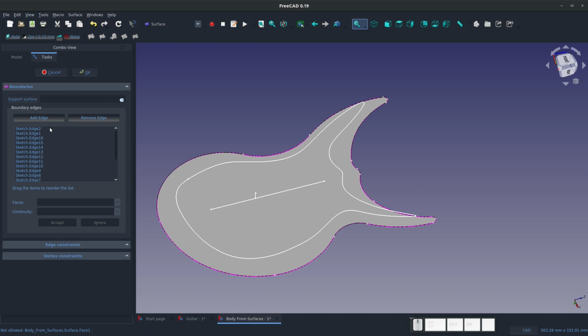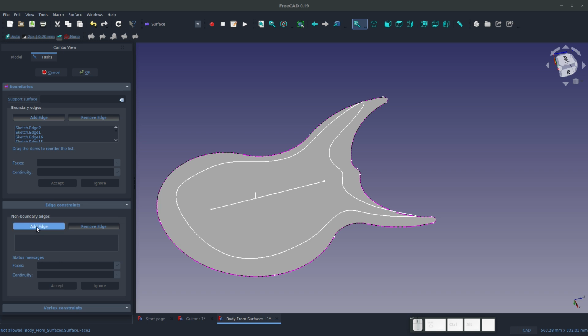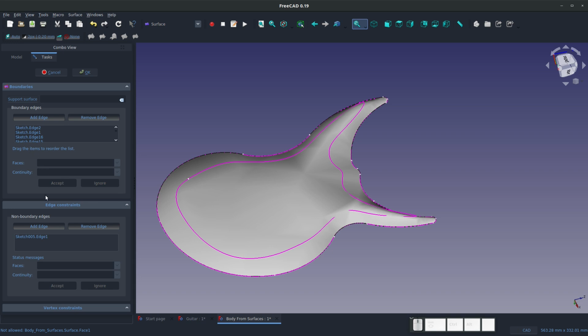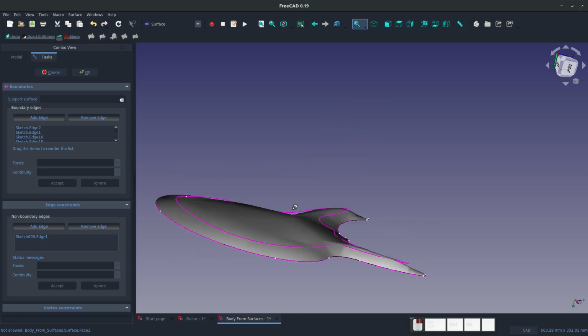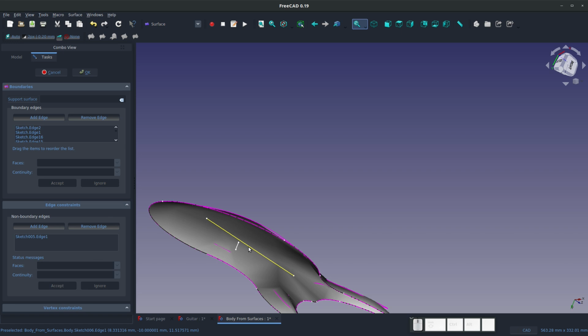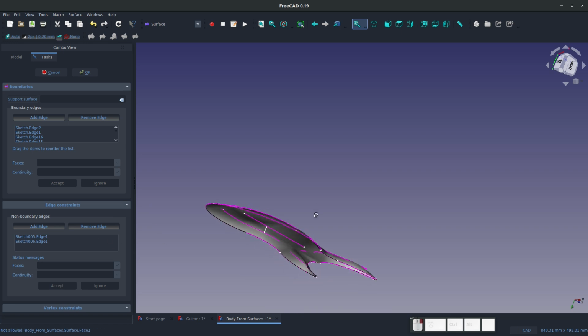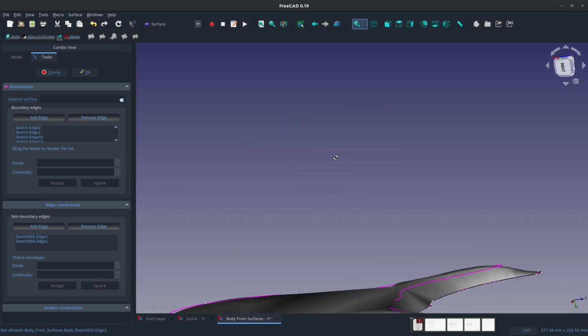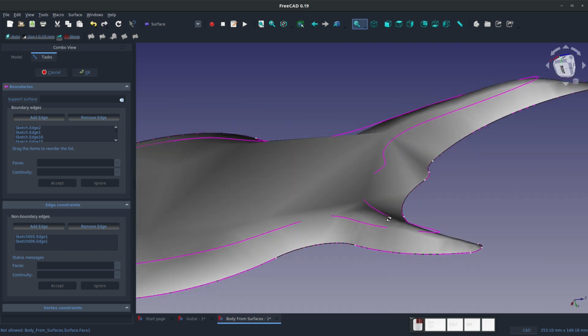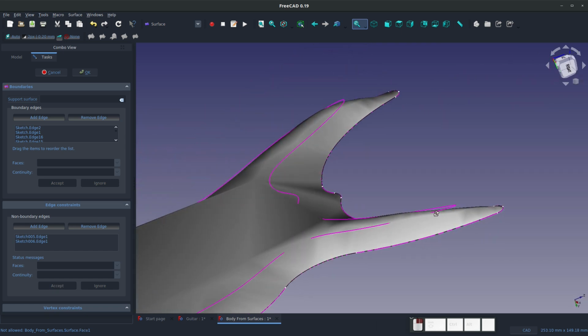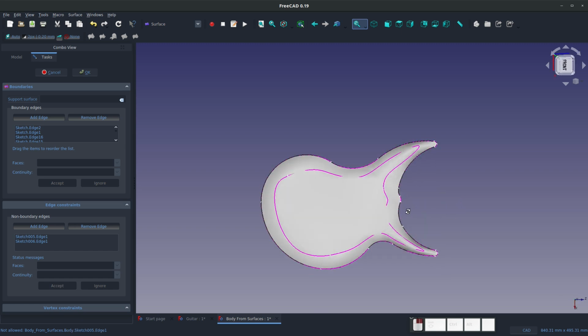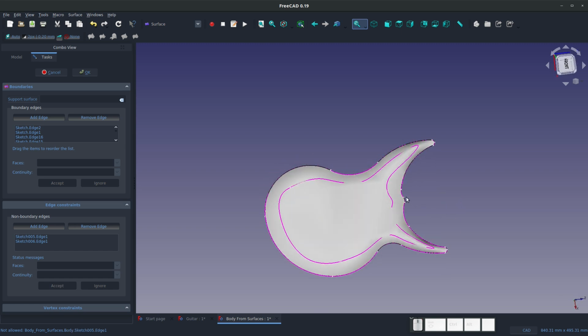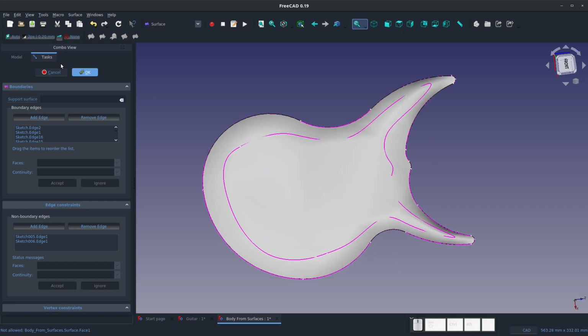All right, so I've selected all that, and now I can go with edge constraints, and we'll add in this non-boundary edge, and this non-boundary edge. And that helps to flatten everything out, and look at that. I think for just working in only a few minutes, we've done a really nice job. So I'll say OK to that.